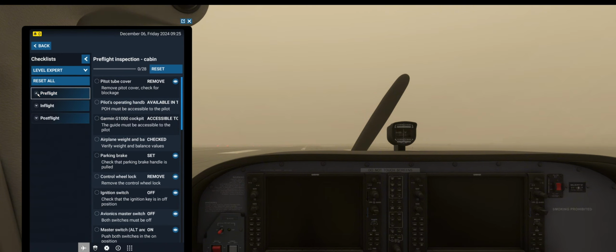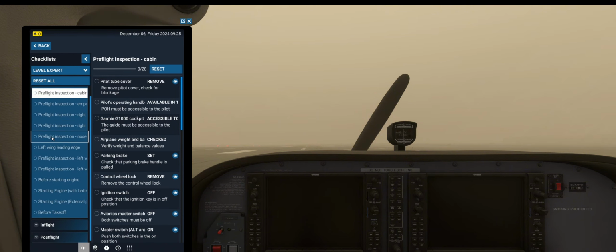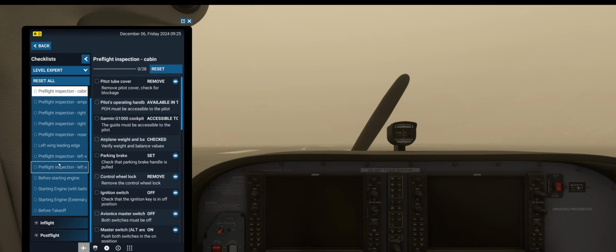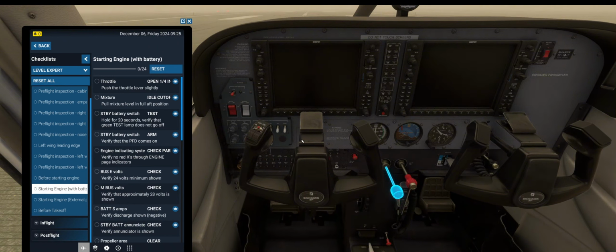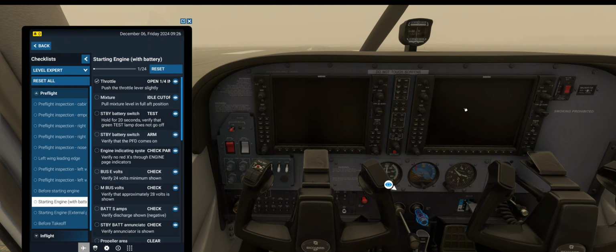So there's our pre-flight. So let's go down to start engine with battery. There we go. Okay, so throttle. Make sure it's a little bit open. There's our throttle a little bit open. Mixture idle cutoff. Okay. Oh, I don't have the right throttle quadrant set up, but anyway, let me just pause the video and I'll fix that. Alright, so there's our mixture working the way it should. So if it wants mixture idle cutoff, we would do that.